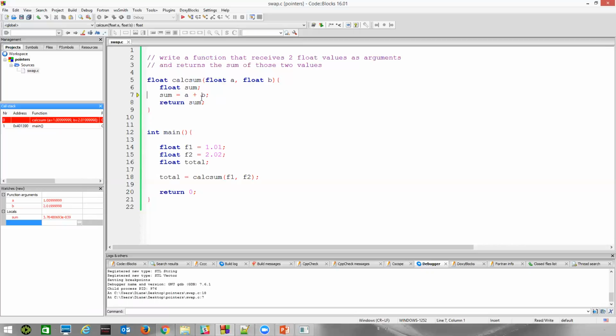We're going to add A and B together and store that in sum. And now we're going to return the value from sum back here. So this expression then results in that sum value, assigns it to total. So back here in main, now we have that total. That's how we'd write a function that has two parameters. It receives these two pieces of information, these two floats. It calculates their sum and then returns their sum.